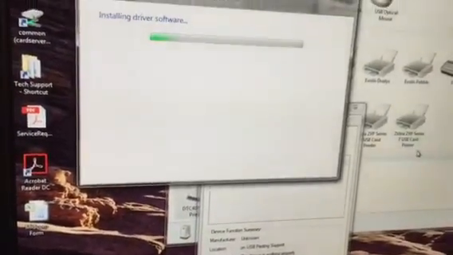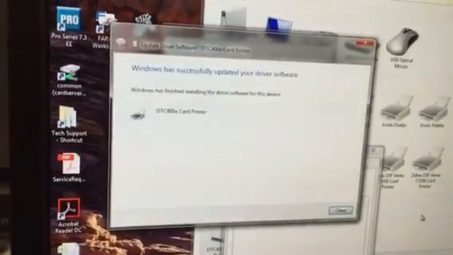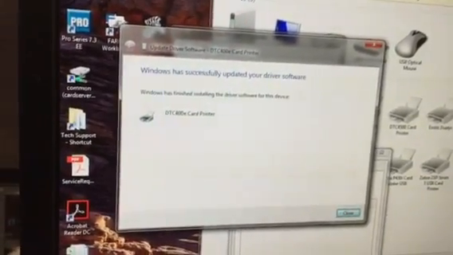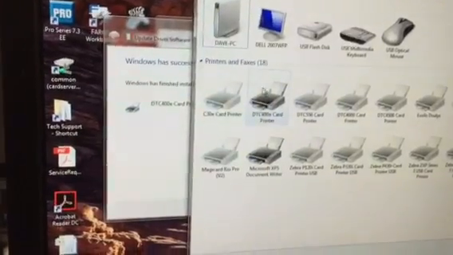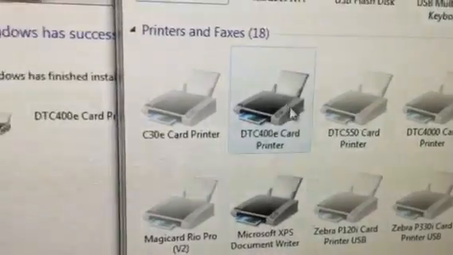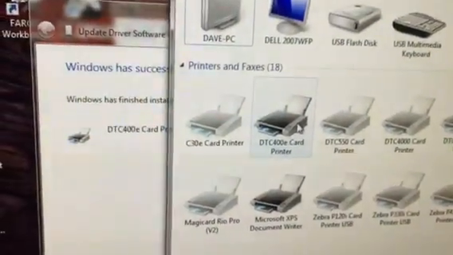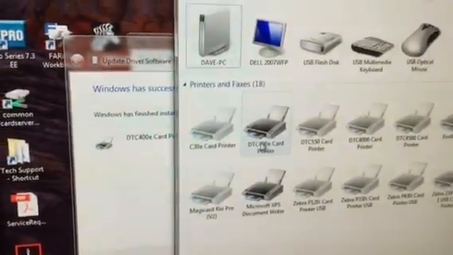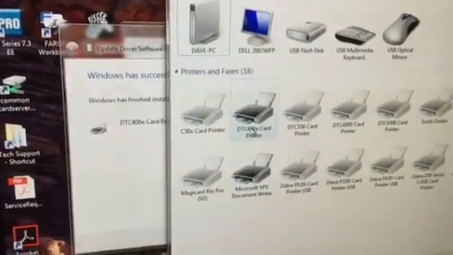Hit yes. And it's installing the driver and connecting the printer to the 400E driver. And you should then see on your screen a 400E printer. And that's the printer that you'll be using when you print cards from any application. That's it.